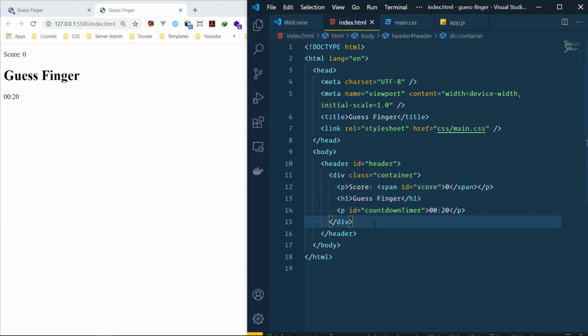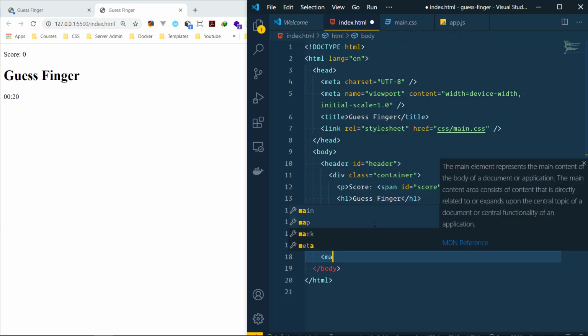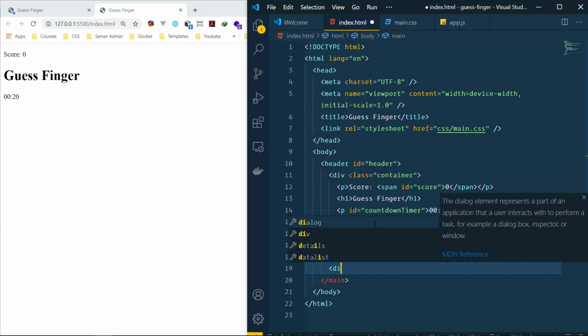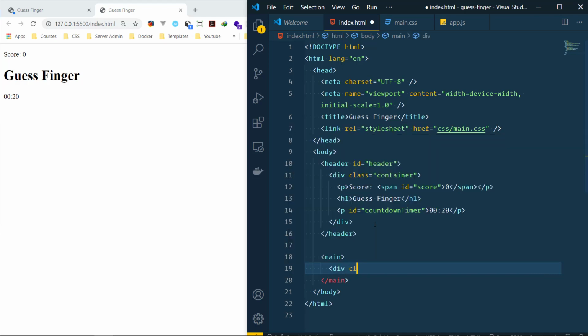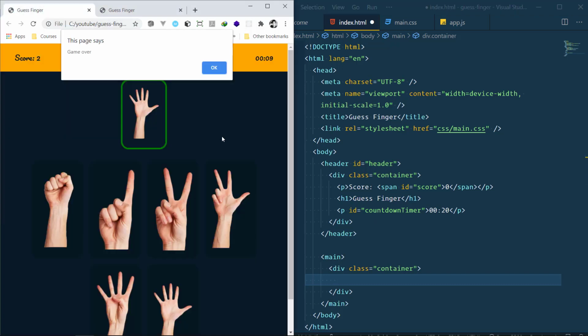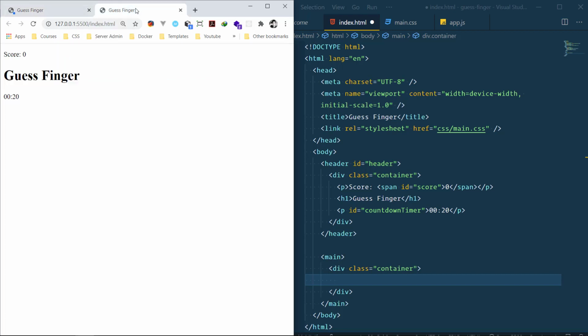So now let's get started with the main content. We're going to open a main tag, right, and the same container as well. Yeah, same container. What we need here is a section for the result page, like the result. When we see this guy here, that's the result. When we click on it, it's going to tell us if it's wrong or right.